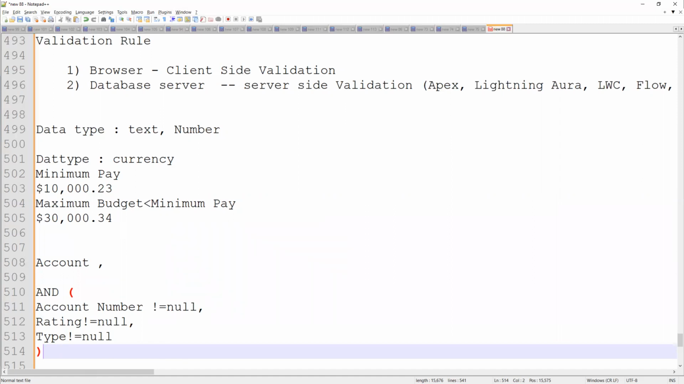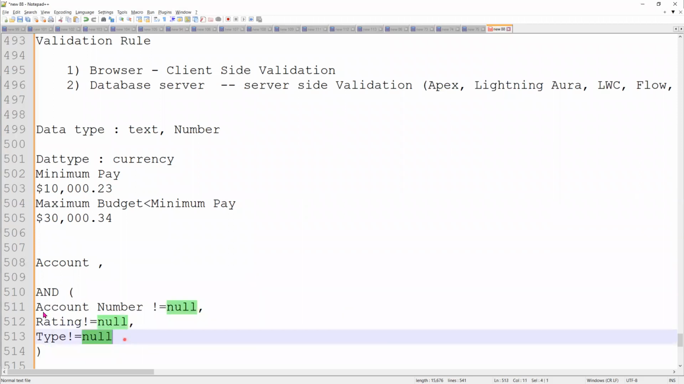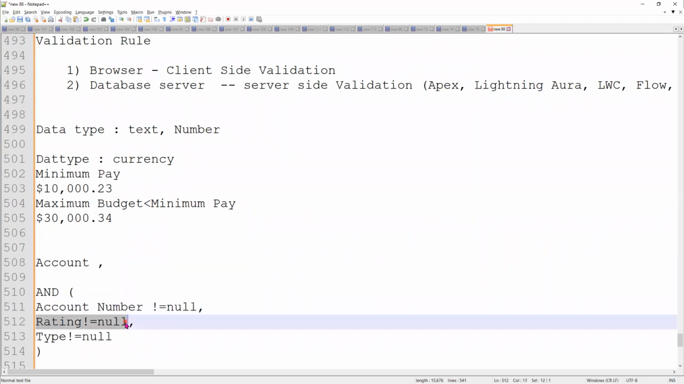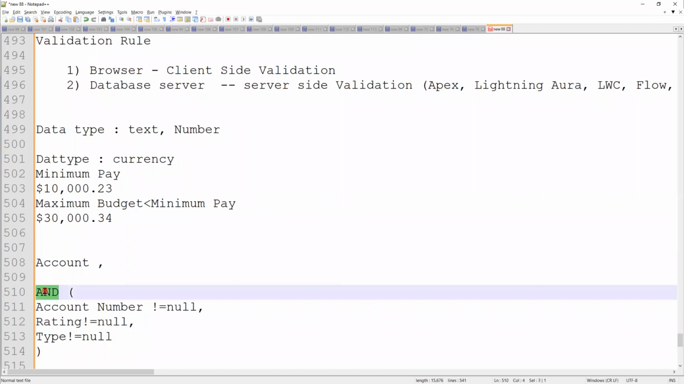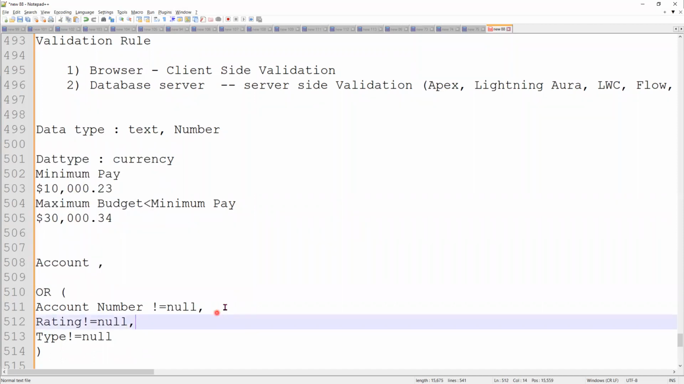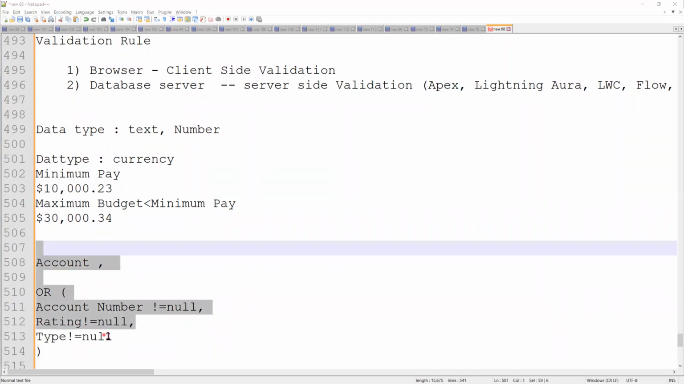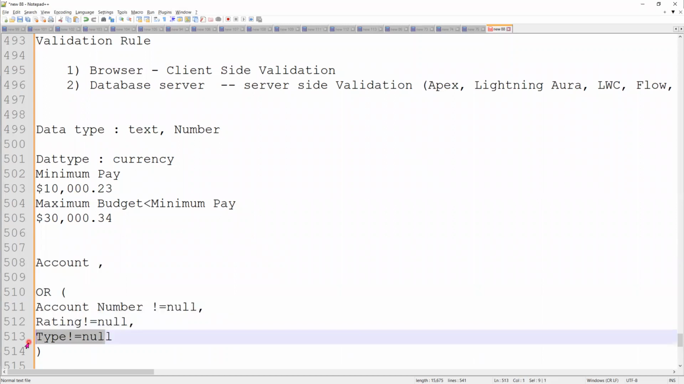Or else, if you want to check the condition with OR instead of AND, you want to check this first, and if this data is there, then check this. That means if either of the data is not there, I need to use the OR condition. If this is not equal to null, or this is not equal to null, or this is not equal to null, then show me the error message.